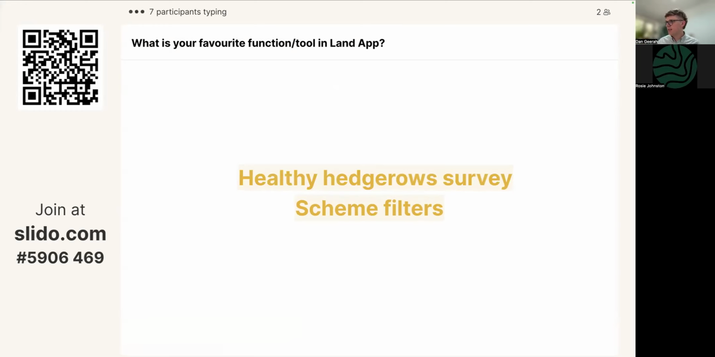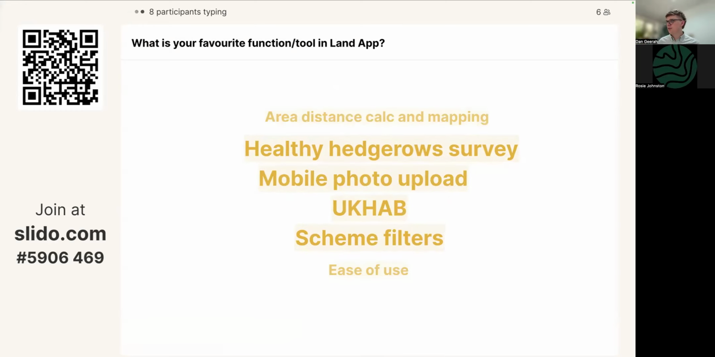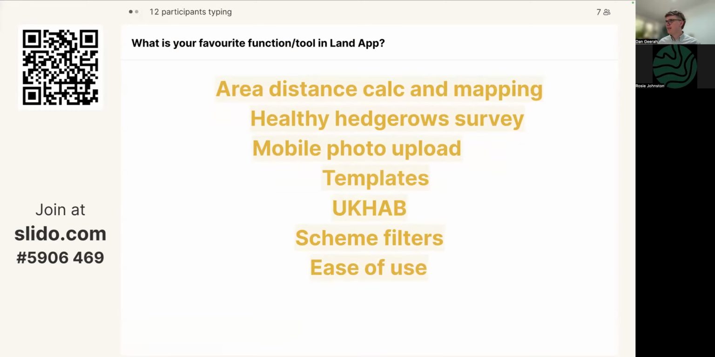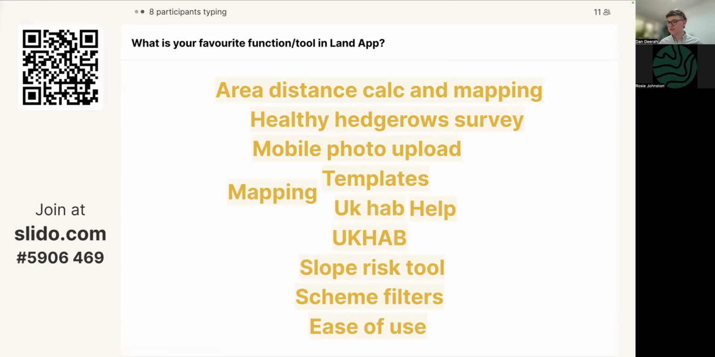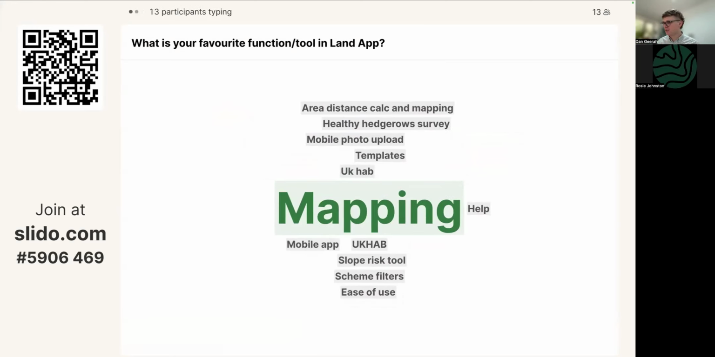Scheme filters is in. Healthy hedgerows. UK have mobile, great. Area distance, calculation and mapping, great. Slope risk tool, great. I'm going to be demoing the slope risk tool because I think that's one of the hidden ones that people don't know are there. So we'll be demoing that today.